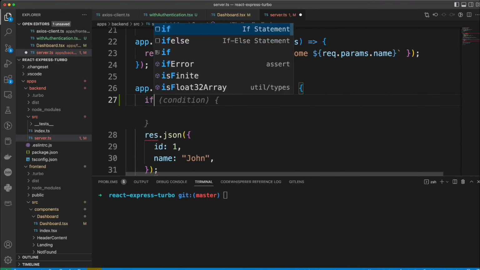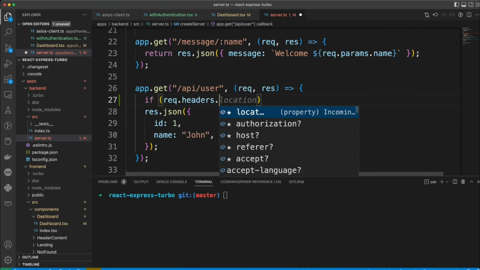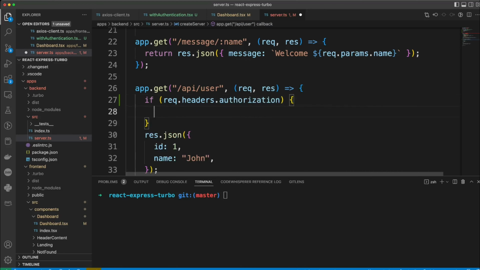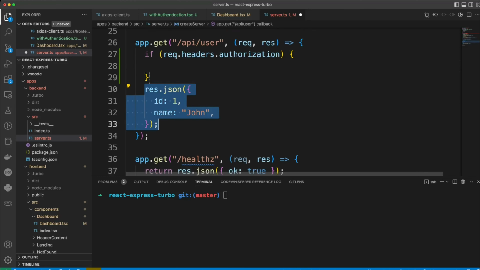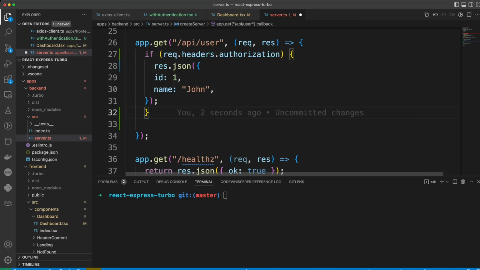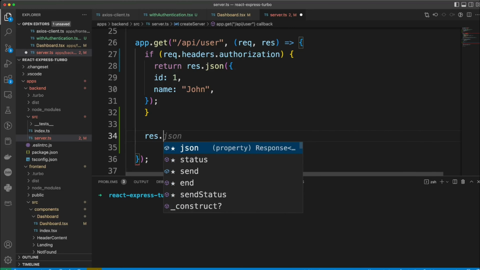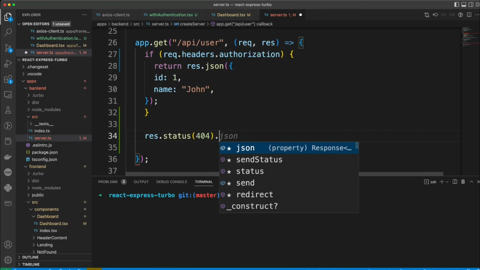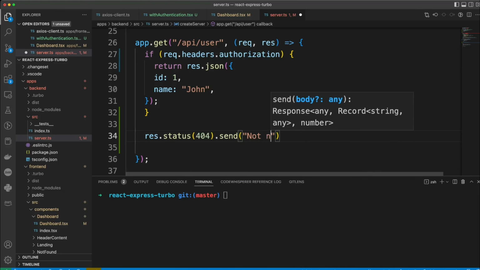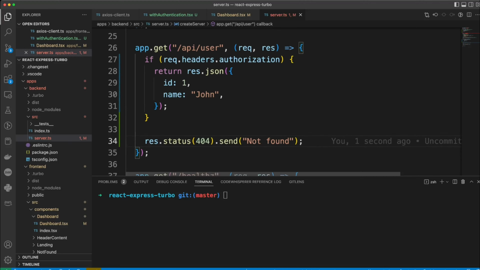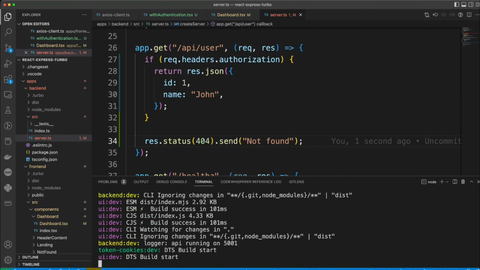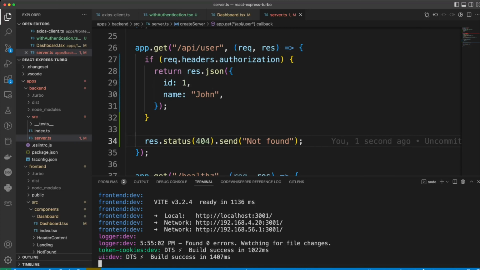Then in app.get /api/user, we're going to create a conditional where we check if the header's authorization is present. Then we're going to return the user ID and the name John. And if not, we will return status 404 not found. Let's go ahead and run pnpm run dev. Looks like everything got built successfully.